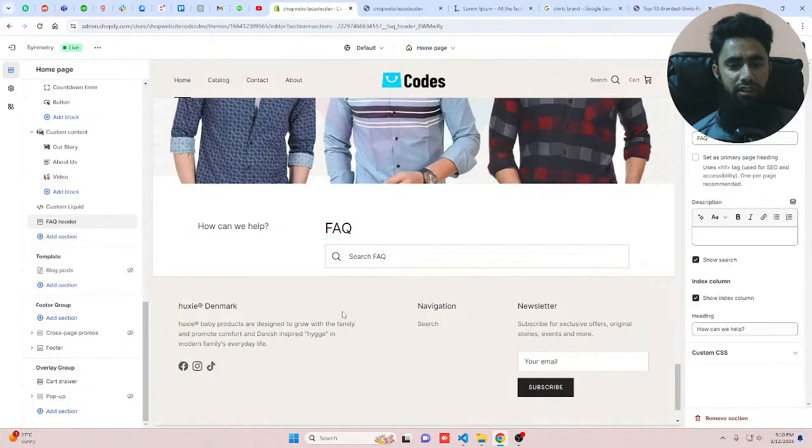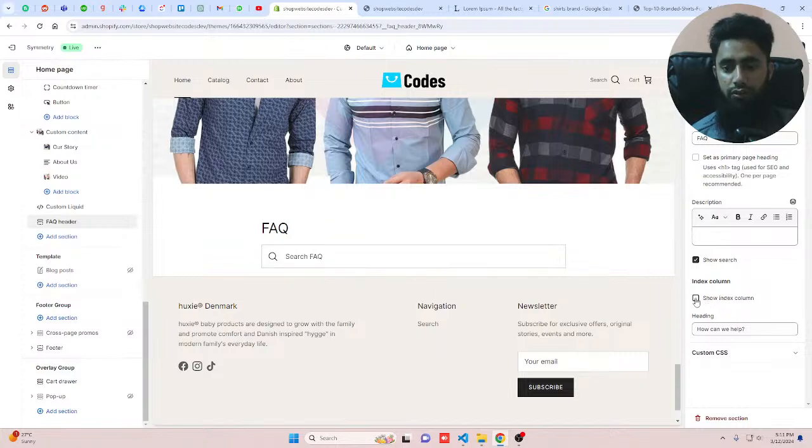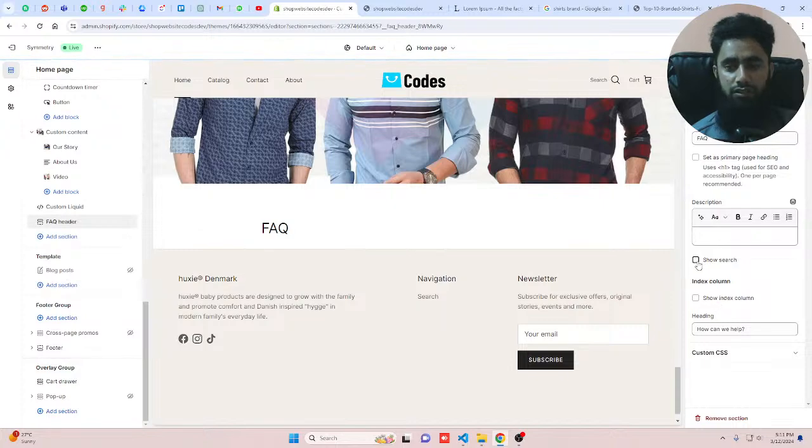Next is click on add a section, FAQ header. So what does it mean? Yeah, this is something related to search. So for example, you have something and your customers are interested to find that specific product or maybe section using the search option, so you can provide this option to your customers. So show index column, yeah, you can remove it, because this is not good looking. Show search, yeah, this we can add it.